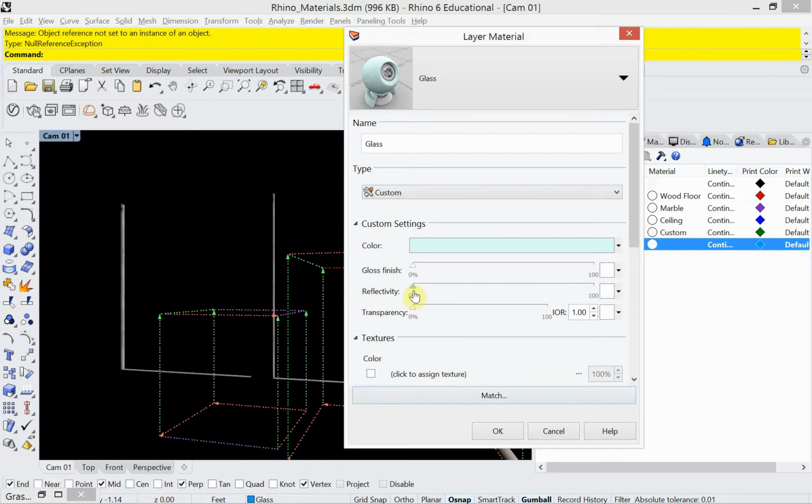Okay, so the other thing that I can work with is reflectivity. Let's go with 5% for now. I'm just double clicking on the little number. And then transparency, let's go with 75% transparent. So 5% reflectivity, 75% transparent.